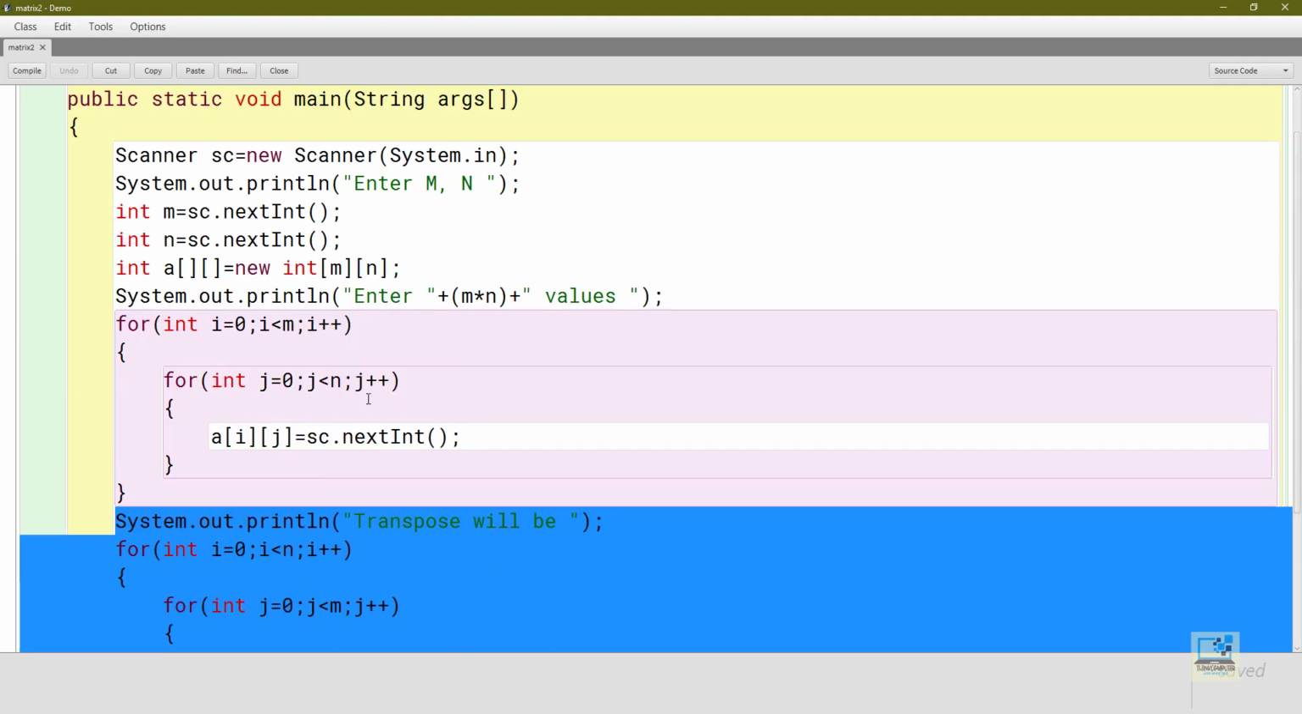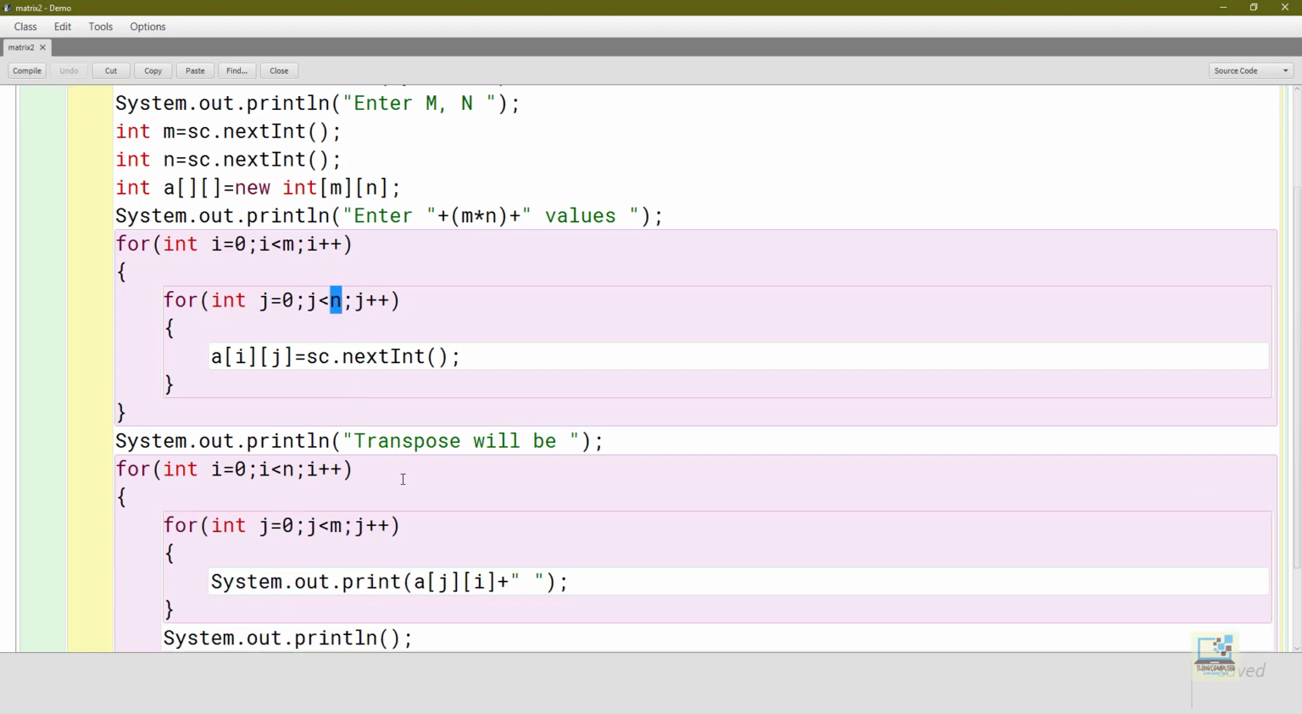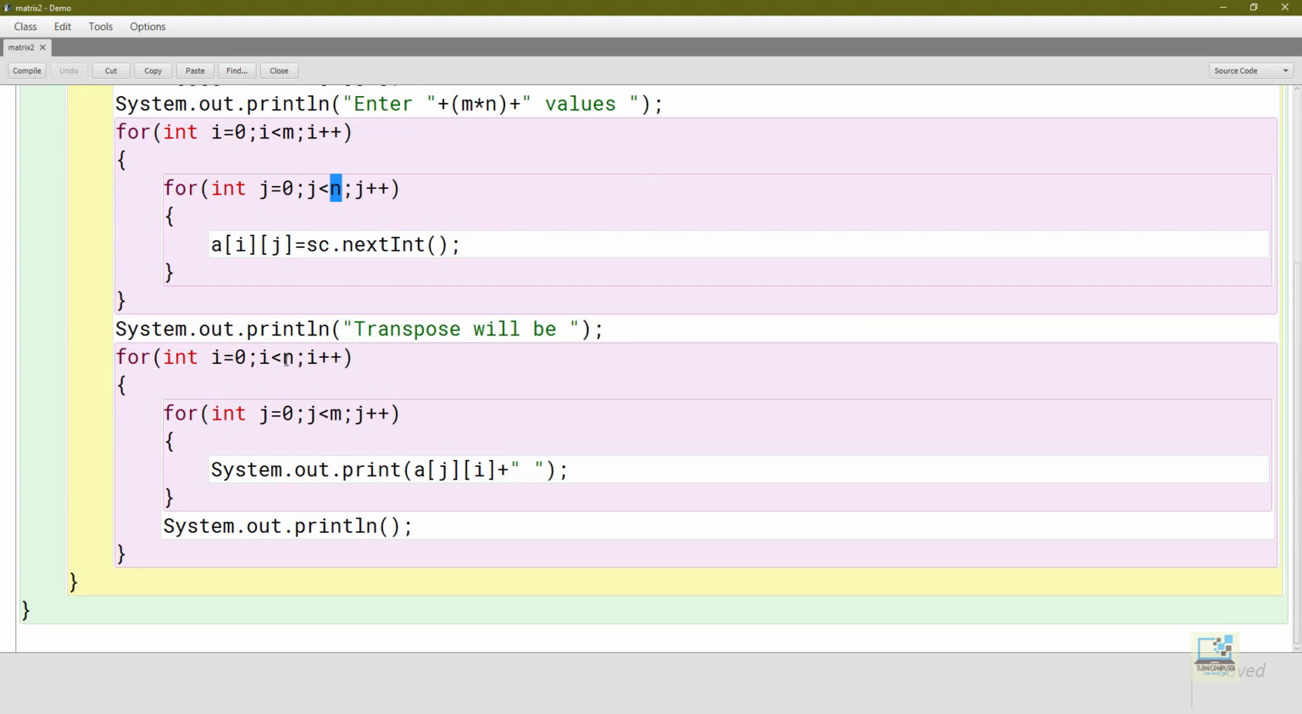As I told you, the first loop represents the row and the second loop represents the column. Now, my row size is m, my column size is n. In order to print the transpose, I just need to change m to n and n to m. So in the outer loop, I will write n instead of m, and in the inner loop, I will write m instead of n. Okay, that is the first thing.